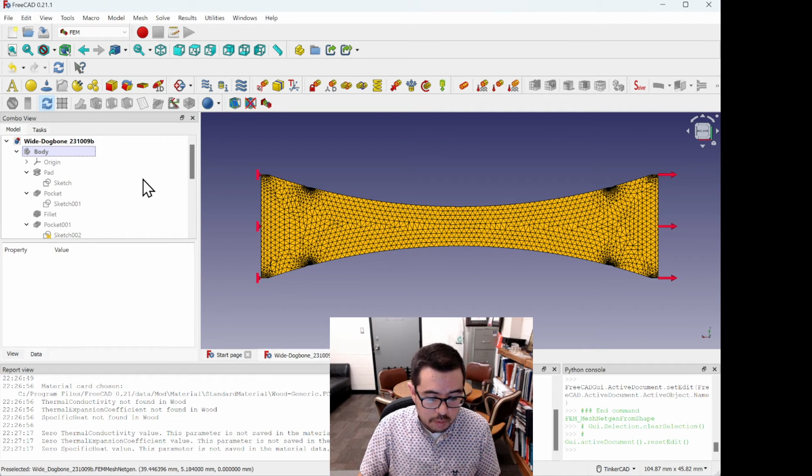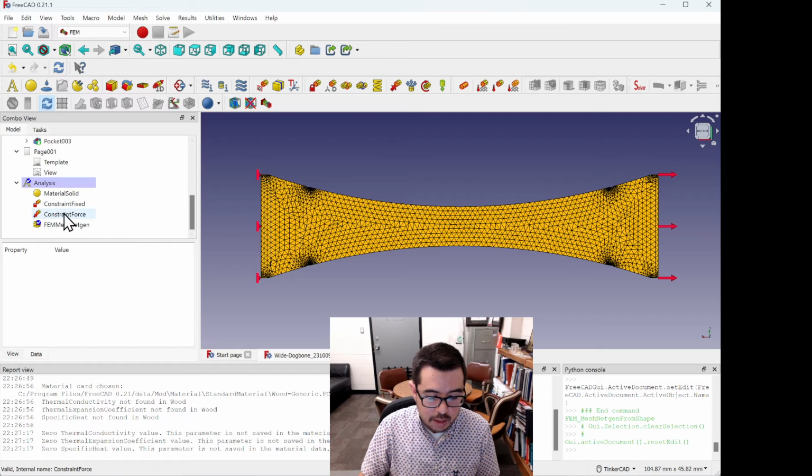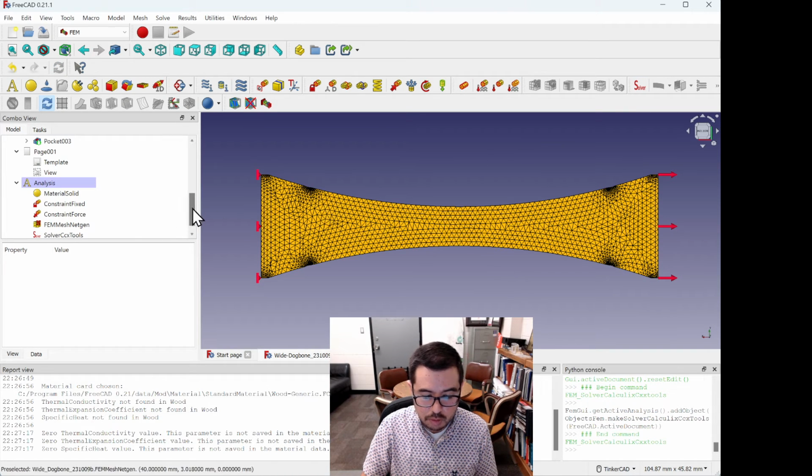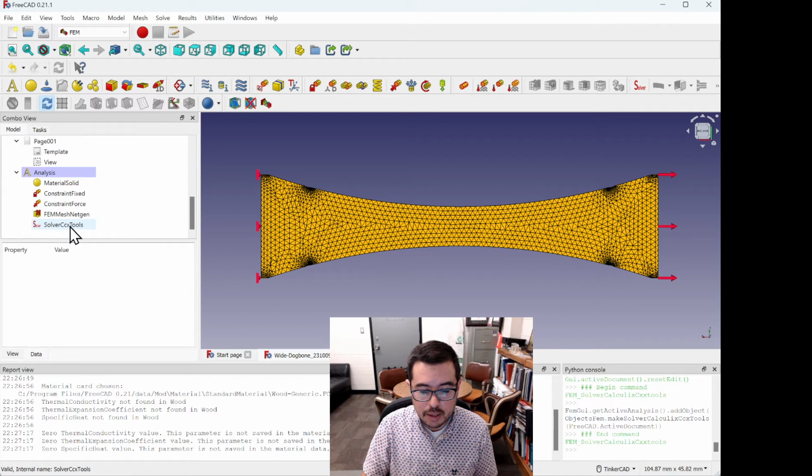At this point, we can go back to our analysis container, and we see we've got things going on. We've got mesh, we've got material, and then we're moving again from left to right, and those things are no longer highlighted. We're going to click solver, and that is going to put a solver into our analysis container. This is using CalculiX. It's an open source finite element library.